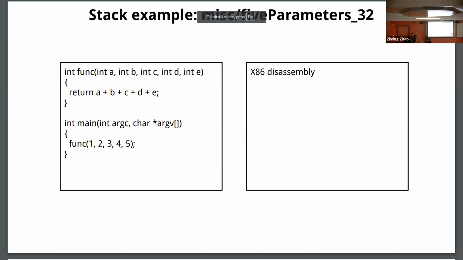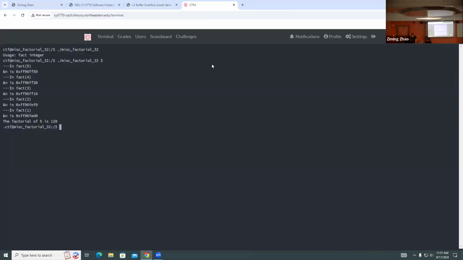So the next example will show you how to pass the parameters. Another simple function which takes 5 parameters, A, B, C, D, E, right? Like we said, according to the convention, we're supposed to push E first, then D, then C, B, A, right? But let's see the disassembly of this code to verify whether that is true.